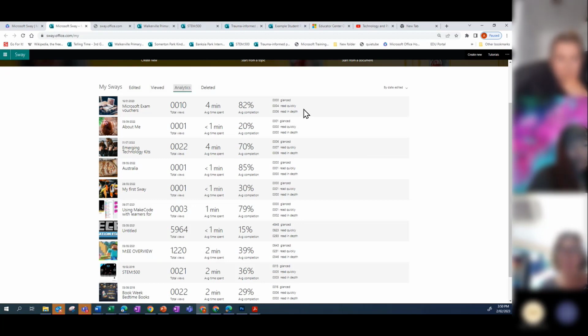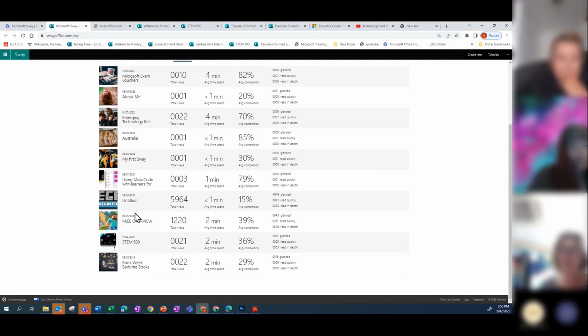on average. 82% have read the whole thing, so 8 people. And you can see here some more data. So 4 people read it really quickly, but must have skimmed. 2 must have gone right down to the end, and 6 read it in depth. You can see here, this one here, this is a sway that's embedded on Eddy, so it does get quite a lot of traffic. It's about Minecraft, which is a popular topic. So I can see that there's been 5,964 views. But if you look here, only 293 people read it in depth and 4,848 people glanced at it.